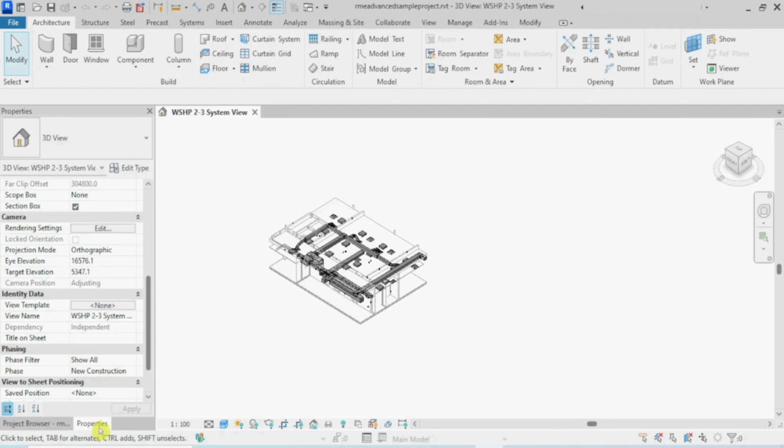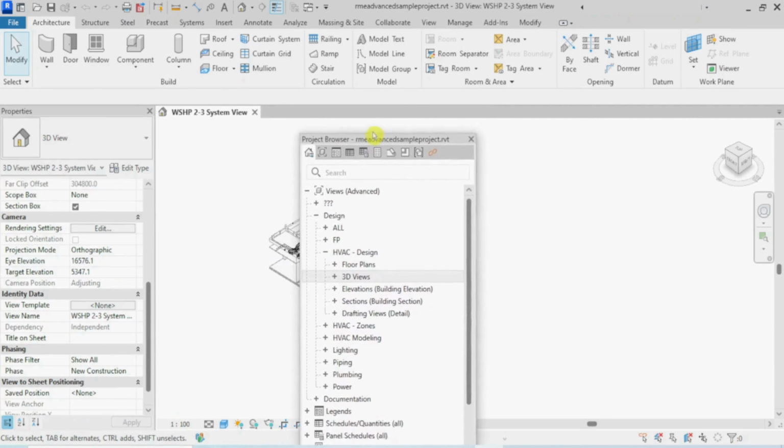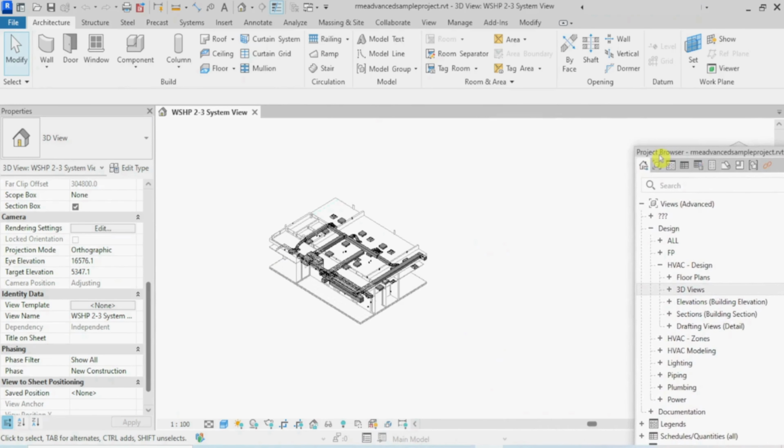You can also switch the tab by click and drag. The properties palette is first now. Again, you can move the project browser. You can switch back and forth. And again, you can undock by simply dragging. So the project browser is back and you can also fix this on the right side.